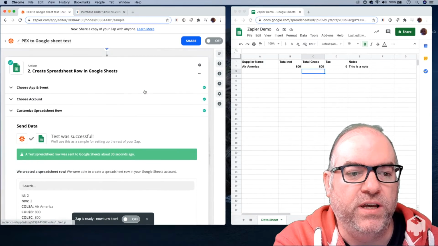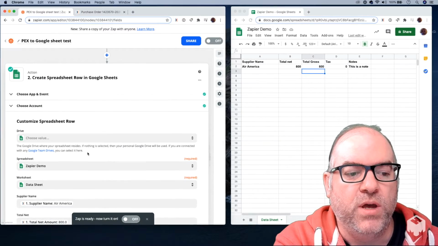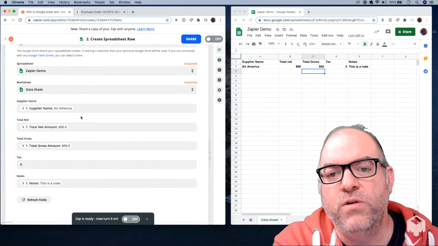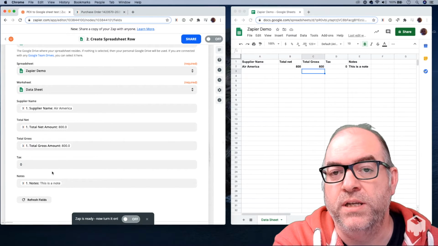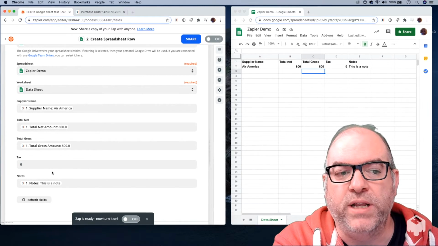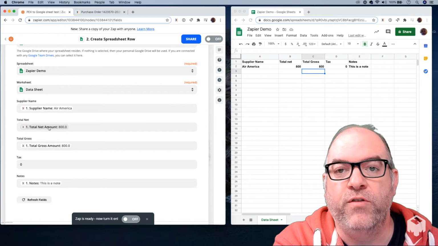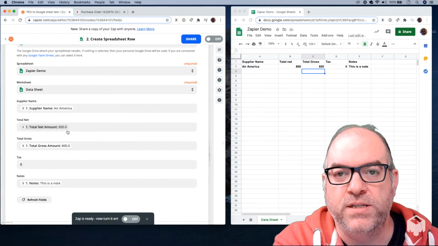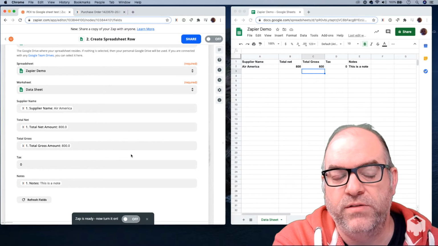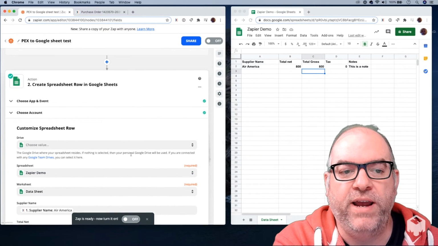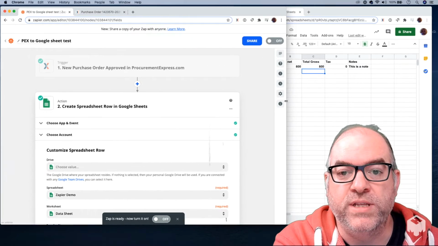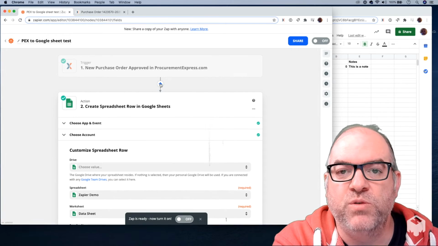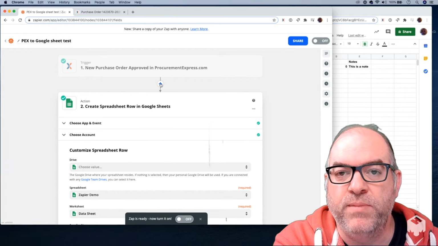So that tax figure, we can change that tax figure. We know that the total tax figure isn't available in the Procurement Express data. So how do we work that out? Well, we know that the total gross amount minus the total net is the tax amount. So we can work that out, but we need to work that out in a separate action, and we can do that within Zapier. So we can add a separate action to work out that initial piece of information for us, so we can then push that into the spreadsheet.